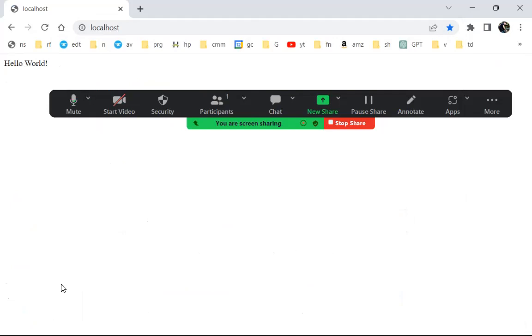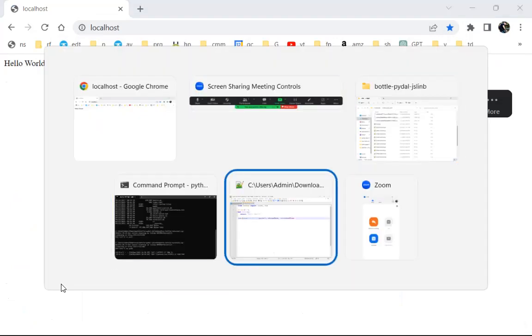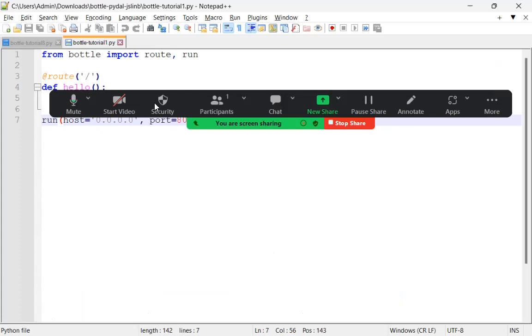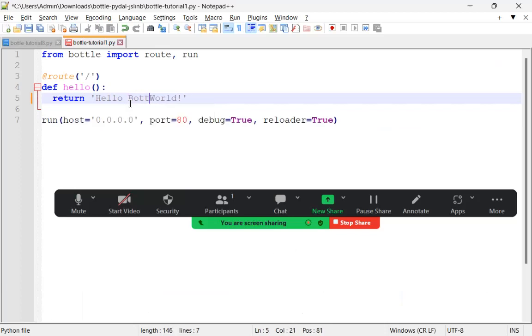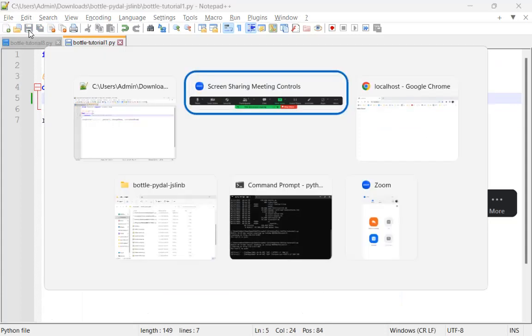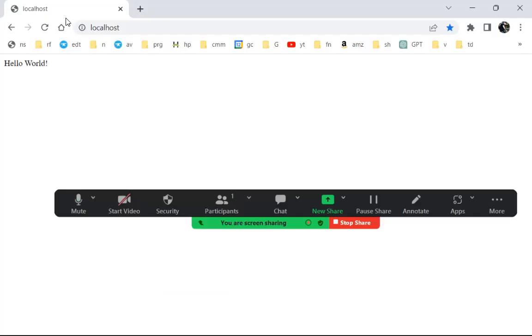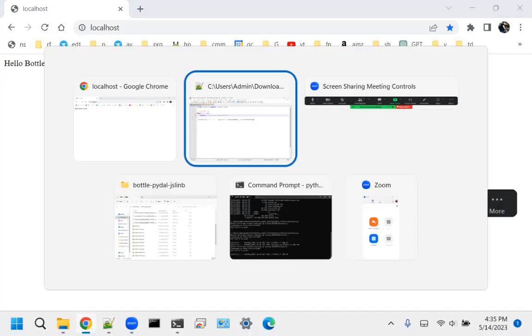If we go back to this application, let's edit the code a little bit and change that to say, for example, hello bottle world. And the server will rerun at the command line, and we can go back into our browser. If we refresh the application now, it says hello bottle world. Okay, so that's the most minimal bottle application.